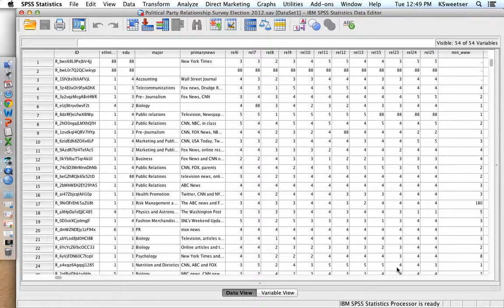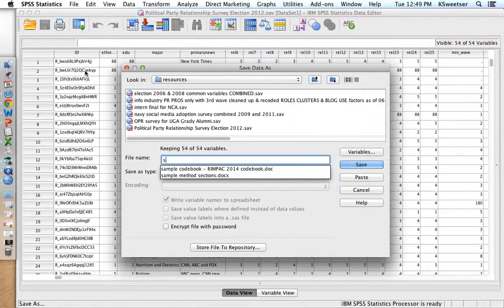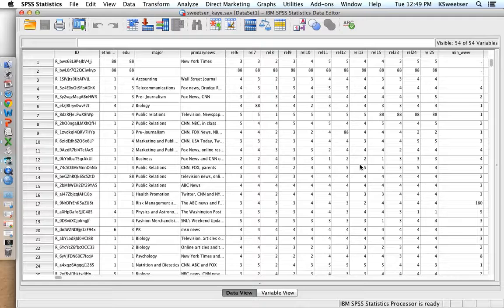Now the first thing I'm going to do is name this file as my name. So file, save as, and I'm going to do last name underscore first name .sav. Save it someplace that makes sense to you, either on your desktop or in a folder for this class.